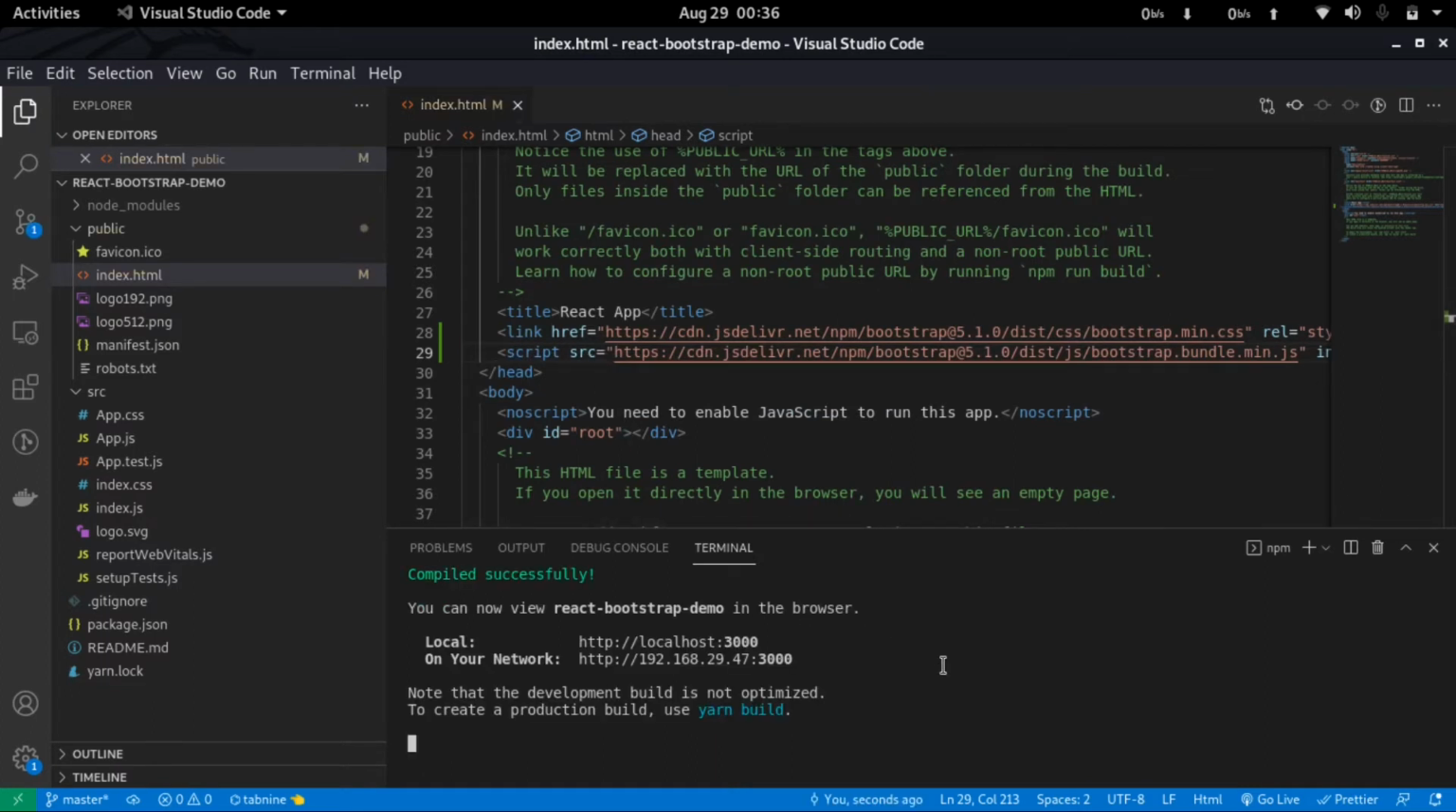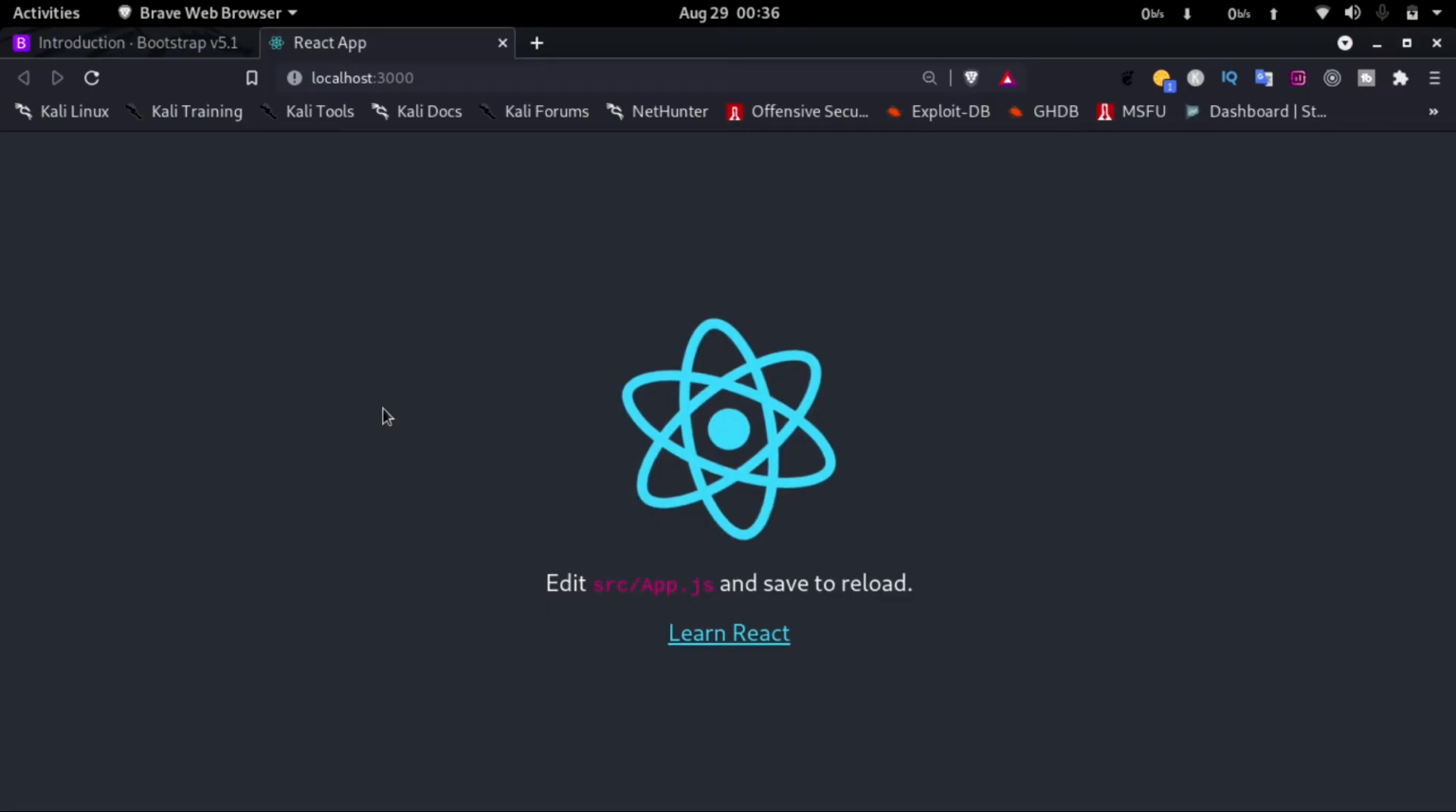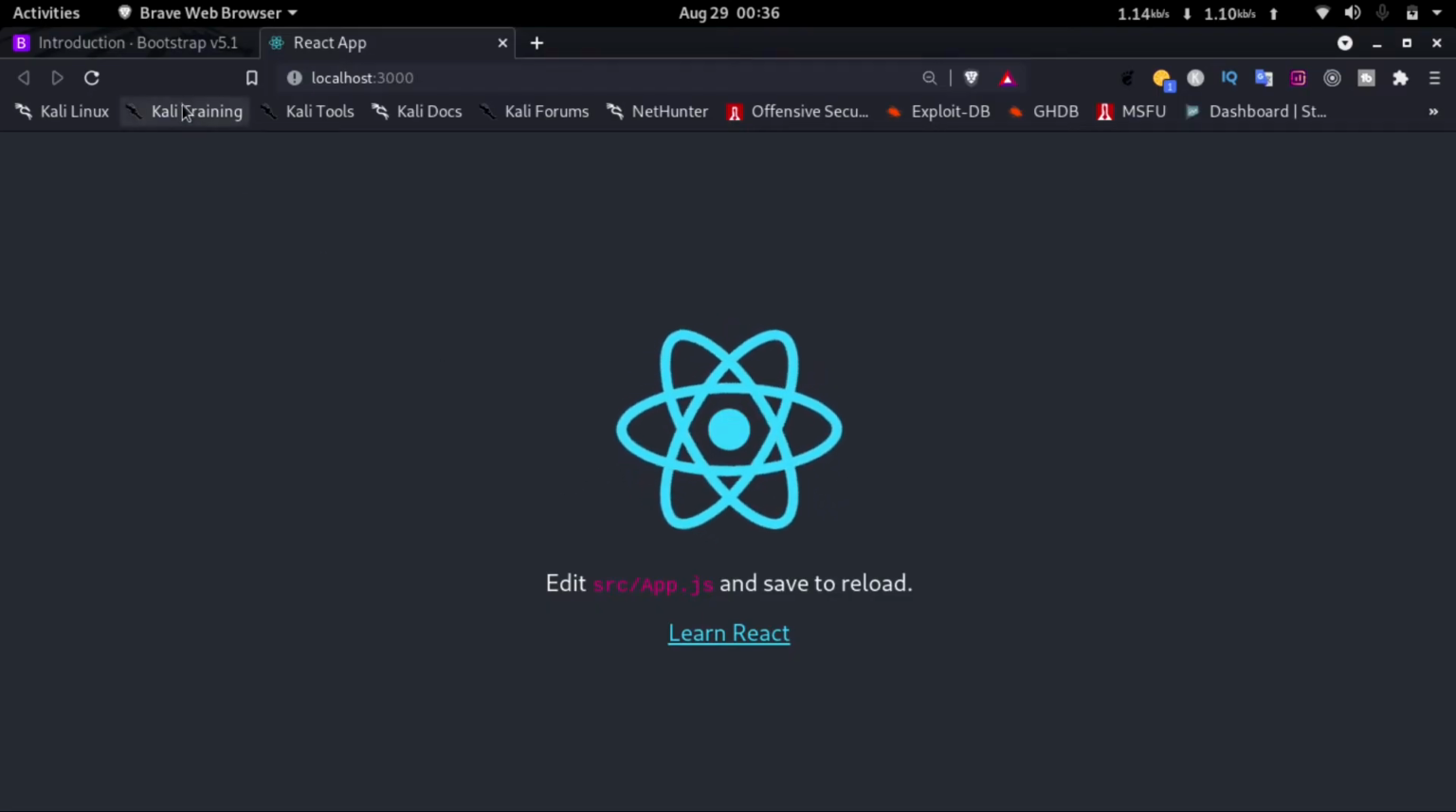Now, we'll have to restart our React server. So, I'll press Ctrl C. And then I'll press npm start and hit enter. Now the React server has started again. So let's check if the Bootstrap is running or not.